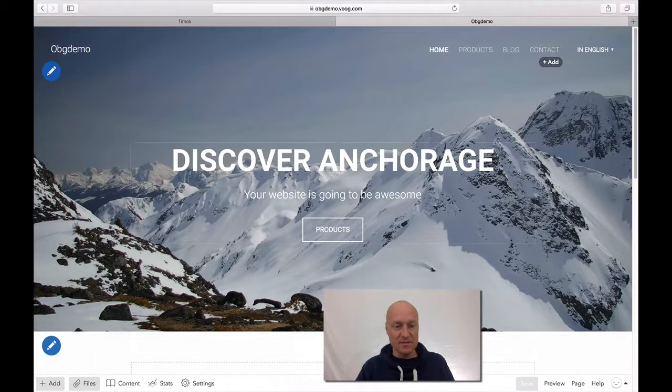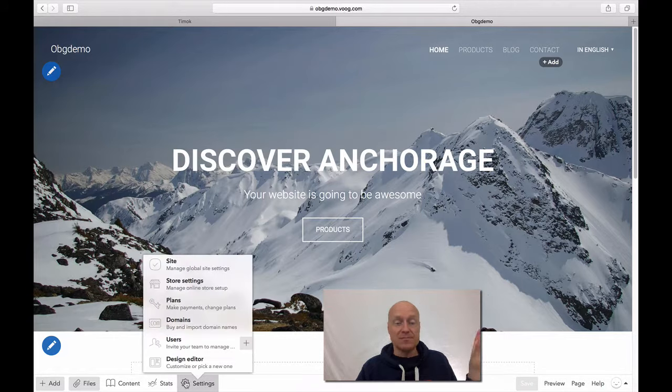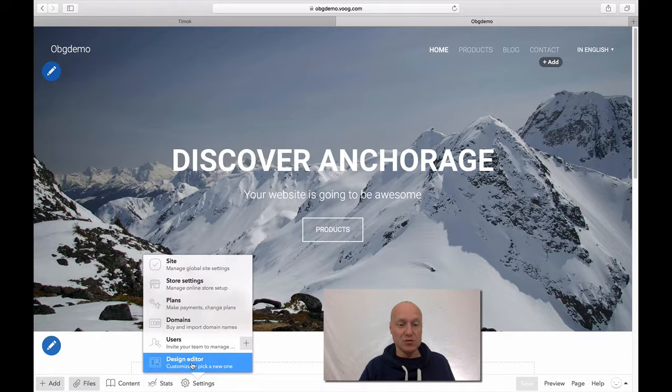Another thing which is very important, and this is something that I always do when I'm testing a new website builder, is I want to make sure if it's possible to change the template afterwards. In other words, if you have picked a template during the initial website creation process and then some time passes and you realize that you want to pick another template for your website, you are wondering if this is possible. Now with Voog, it is possible. So all you have to do is go to the settings here at the bottom and then choose design editor.